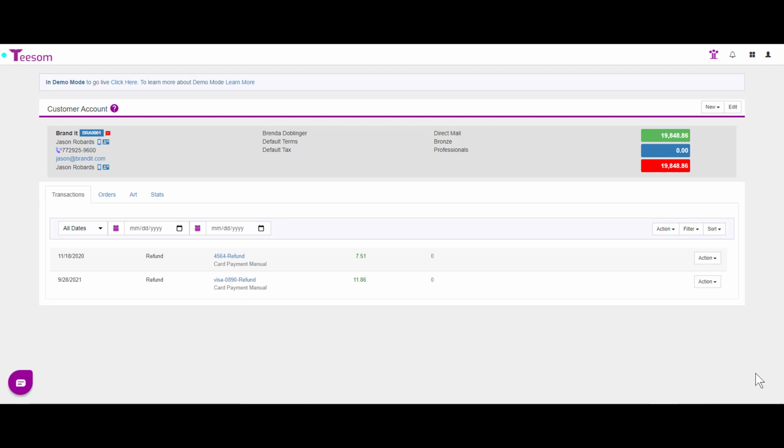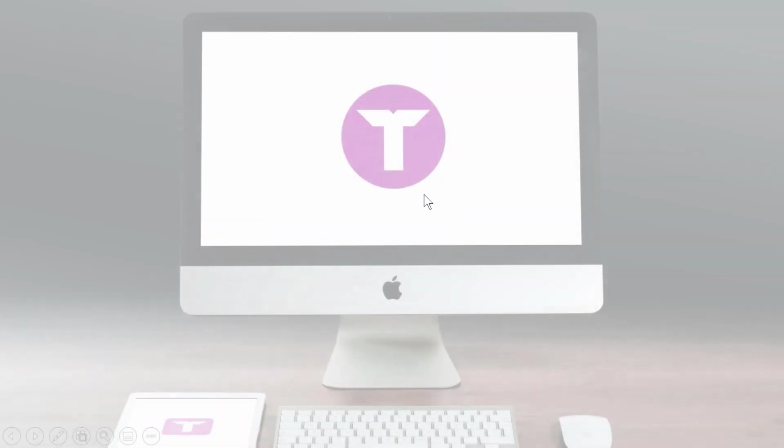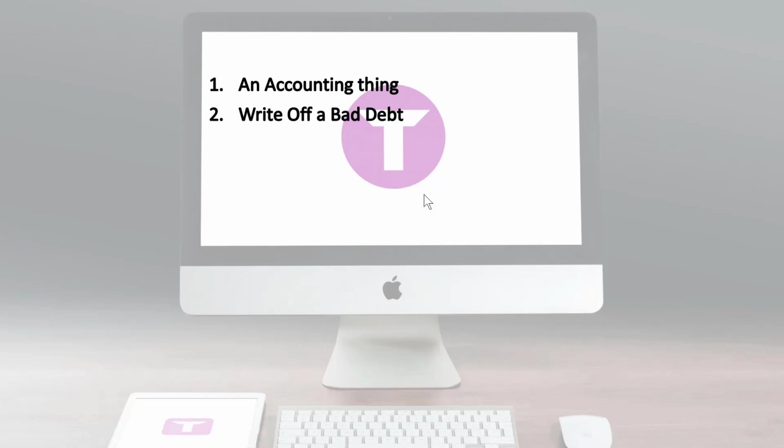Okay, the last thing I want to talk to you about right now is journal entries. Now, journal entries are strictly an accounting thing, but we have it as an option in Teesom. Literally, this is the only reason we want you using this in Teesom, is to write off a bad debt. So in an accounting program, you can do journal entries for many things, like to cover depreciation or things like that.